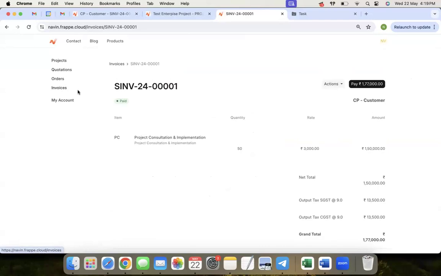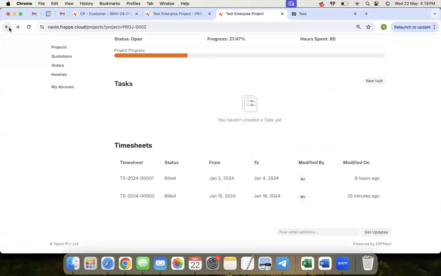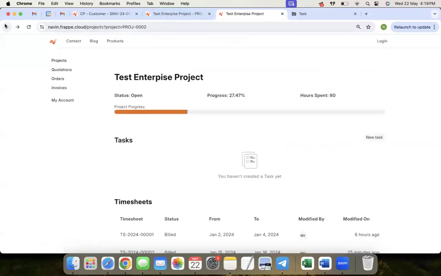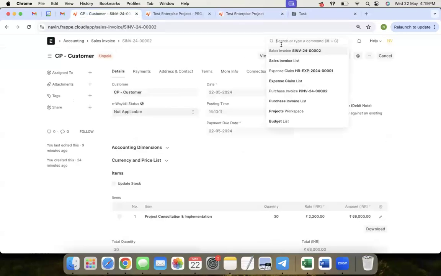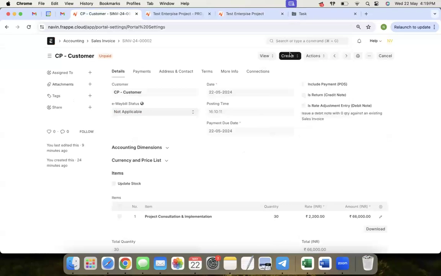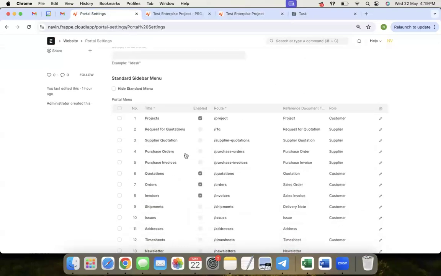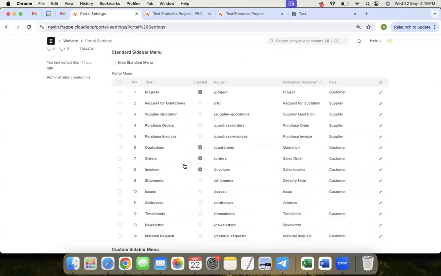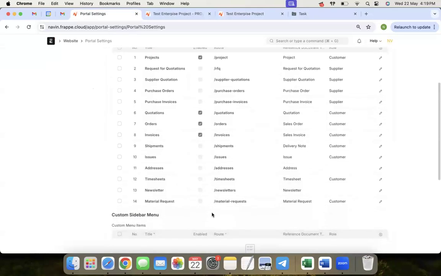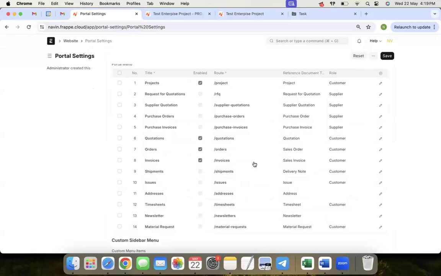So here you can add whatever doc type you want to see. I will tell you from where you can do this. We have the portal setting. In the portal setting, you can map the doc types whichever you want to display to your customer. Accordingly, the system will display the records on the portal.